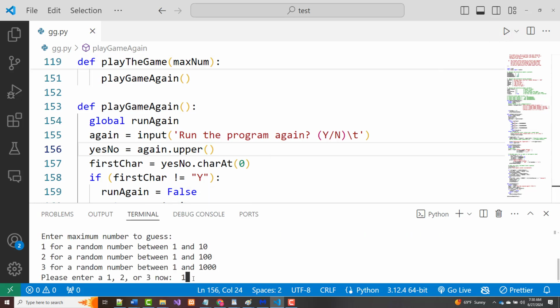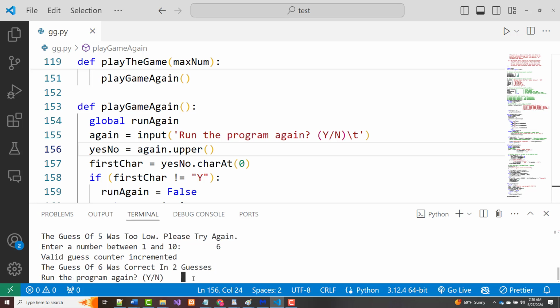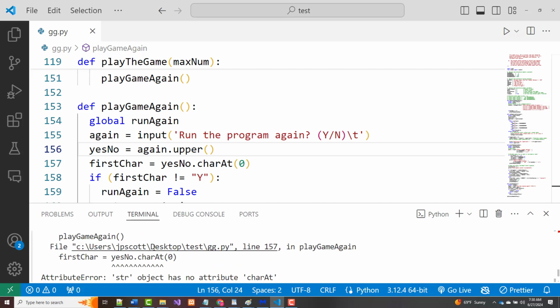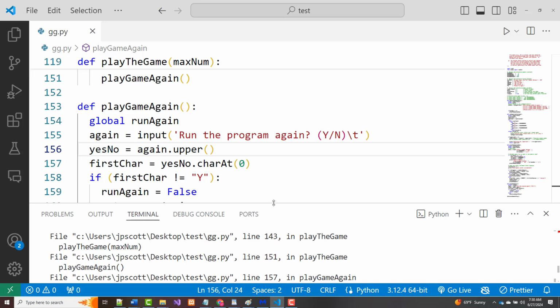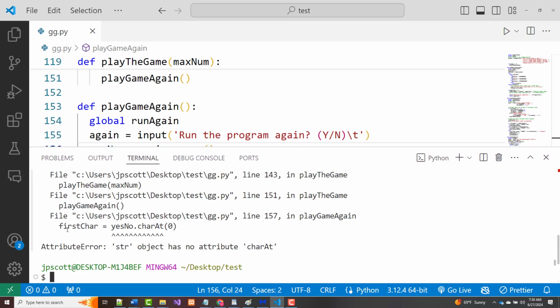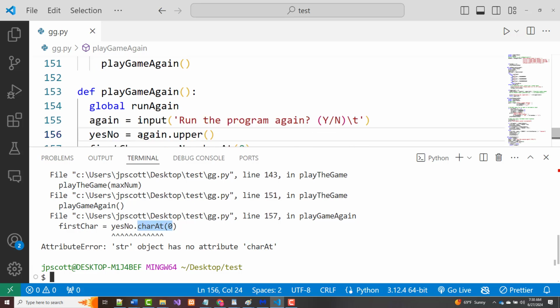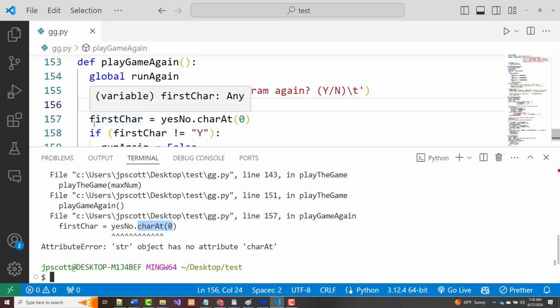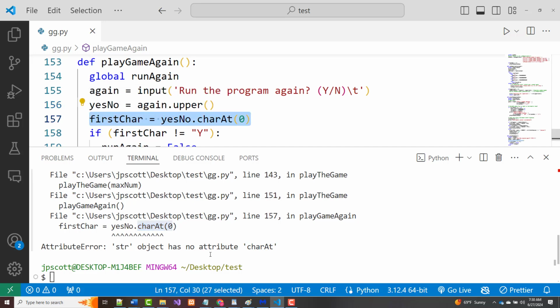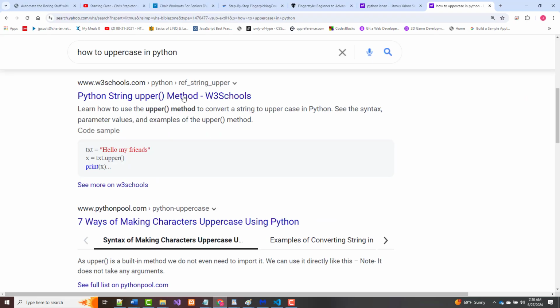All right, so 1, 5, 6. Okay, we got it. We want to play again, yes. And it's still giving me problems, but now it's not giving me a problem with the uppercase. It's in the char at. I tried using a built-in JavaScript function, and it might not be available in here.